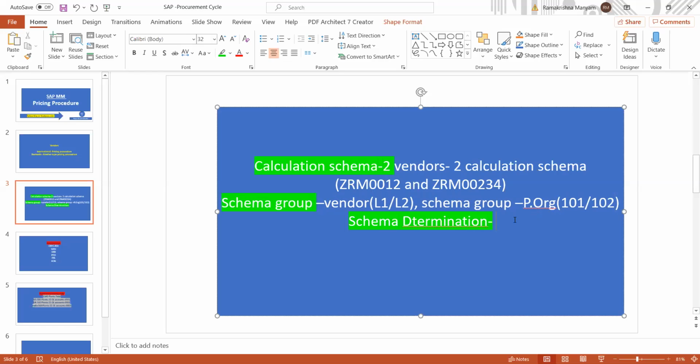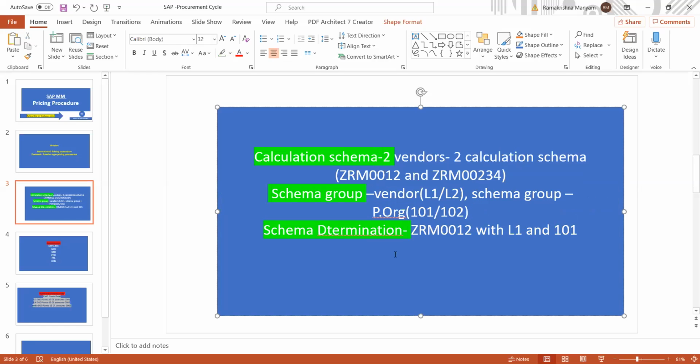Now we should link ZRM0012 with L1, which is the schema group for vendor, and 101, which is the schema group for purchase organization. I think now you understand why we maintain these three things. I'll explain you once again.